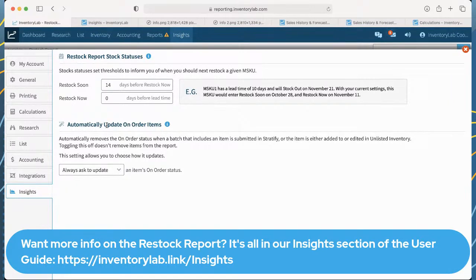You'll see when we go through the report that you can put items on order. And when a batch that includes an item is submitted, or it's either added to or edited in unlisted inventory, you can get a notification. So you have options: always update, always ask to update, or never update if you don't really care about that. But you will get an update on that, and it'll remove the on order status automatically from your Restock Report.